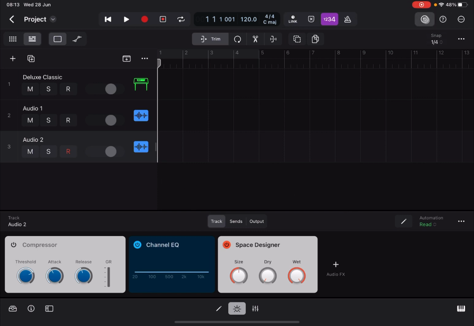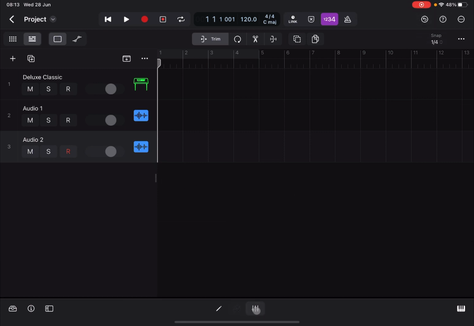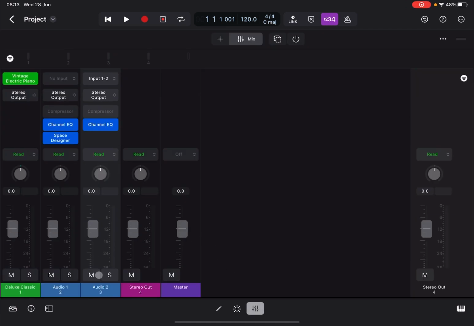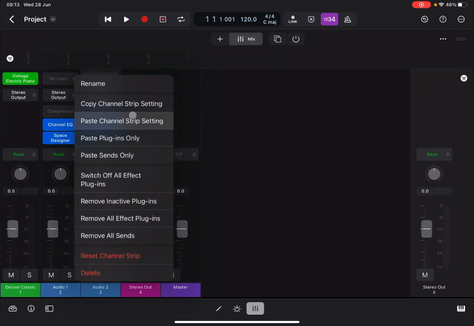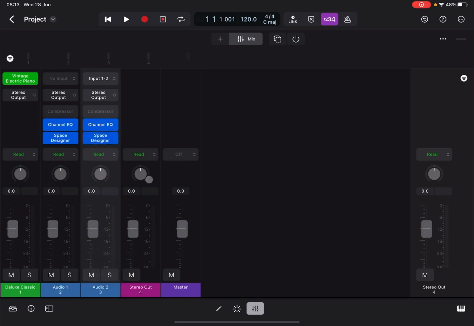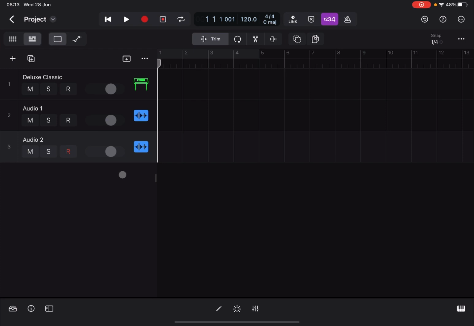Of course, I can undo this, and I can go to the mixer view, and I can select the second audio track and select paste channel strip settings from there. Okay, so hopefully this explains how to copy and paste channel strip settings, and also how to save channel strip settings into a patch. Of course, I can do that also for the software instrument.